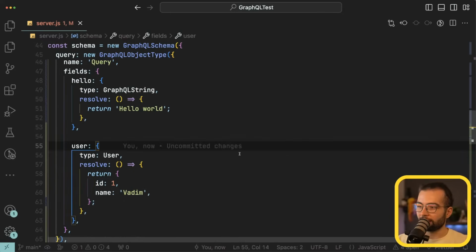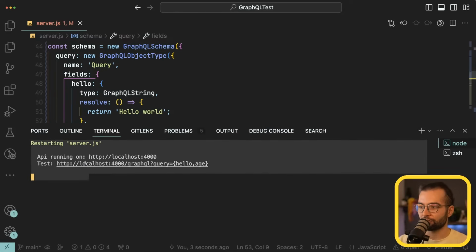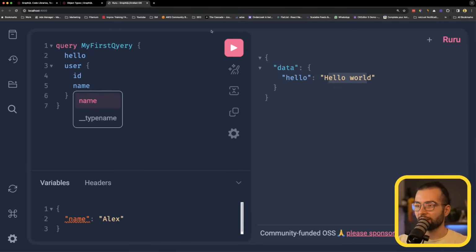So just like that, if I didn't make any mistakes or typos, our server should be restarted. I can go back and restart, and besides hello, I can also query the user, and the user will have an ID and a name. If everything is working, it should return ID 1 and name Vadim.